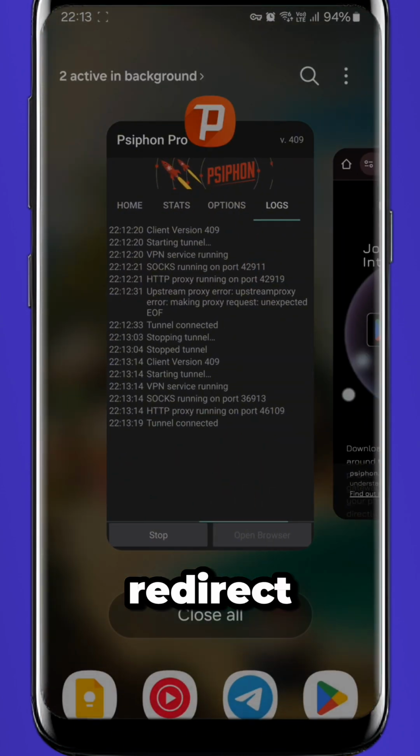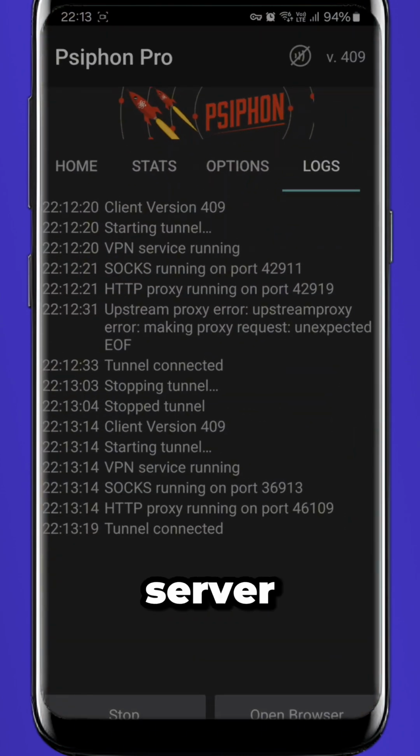Note that the app will redirect all your traffic through the proxy server. If you no longer need it, press the Stop button.